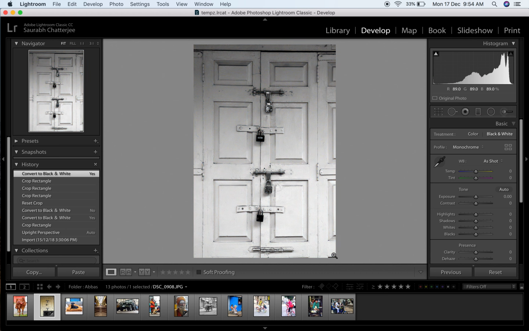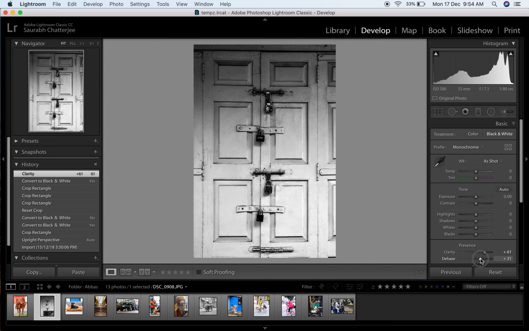This will also make a very nice black and white picture with all these squares. Okay, if I just increase the clarity, it makes a much better black and white compared to a color picture. So I'll put it back into color.